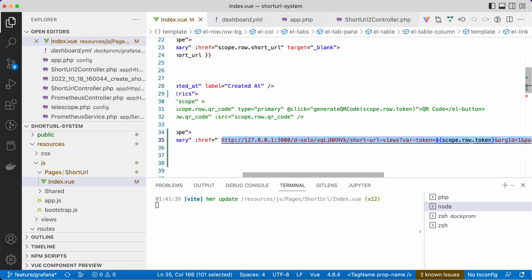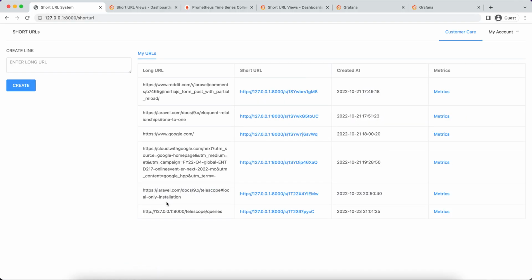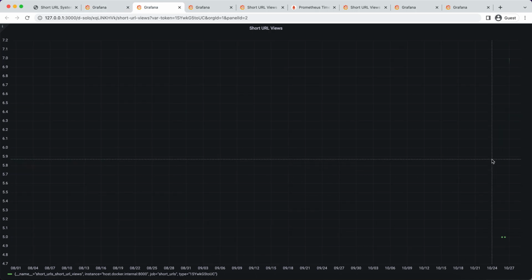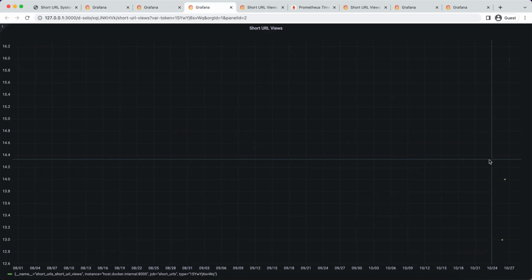I have already exposed the token to the client side, so we can simply use scope row token to put the token or hash in the share link. Now let's refresh the page. We can see the metrics link. Let's open the first three. 1, 2, 3. The first one ends with M8, so it's M8. It matches. If we see these three metrics, they are all different. So this is how we can create short URL specific metrics so that users can track and measure the performance.